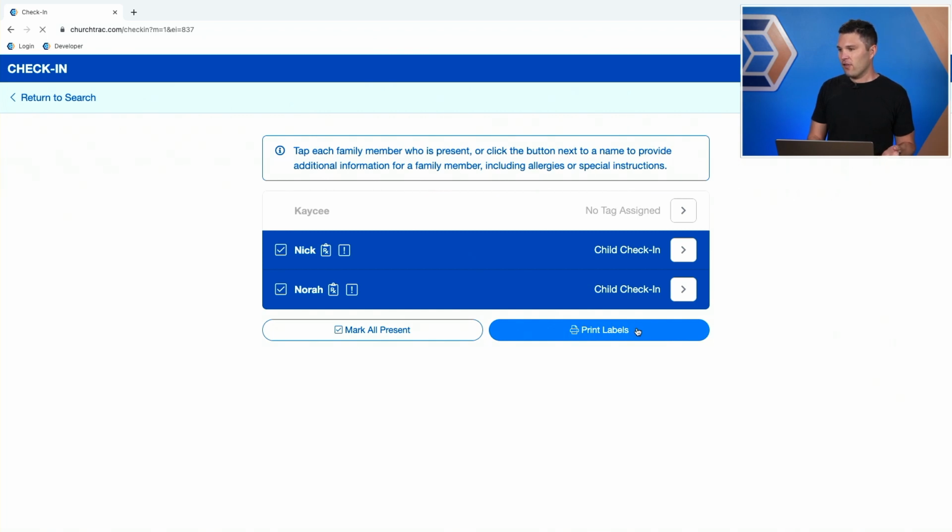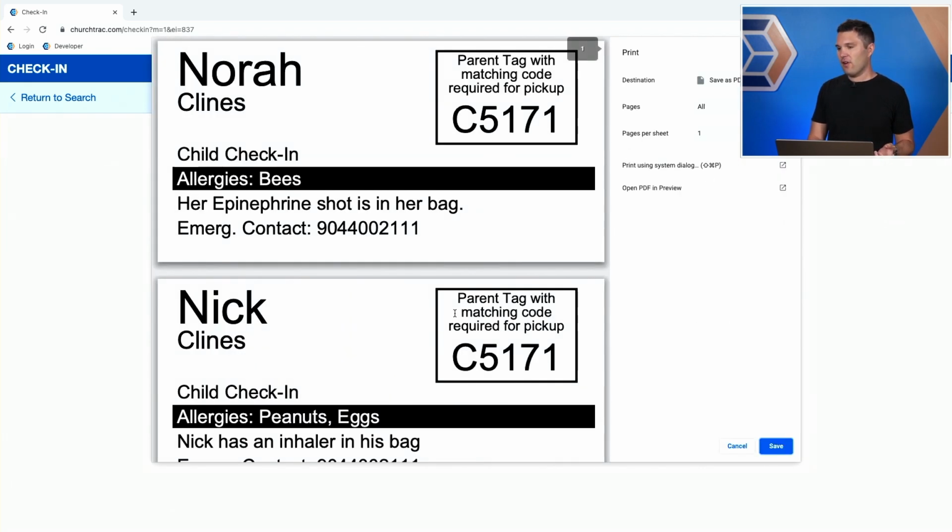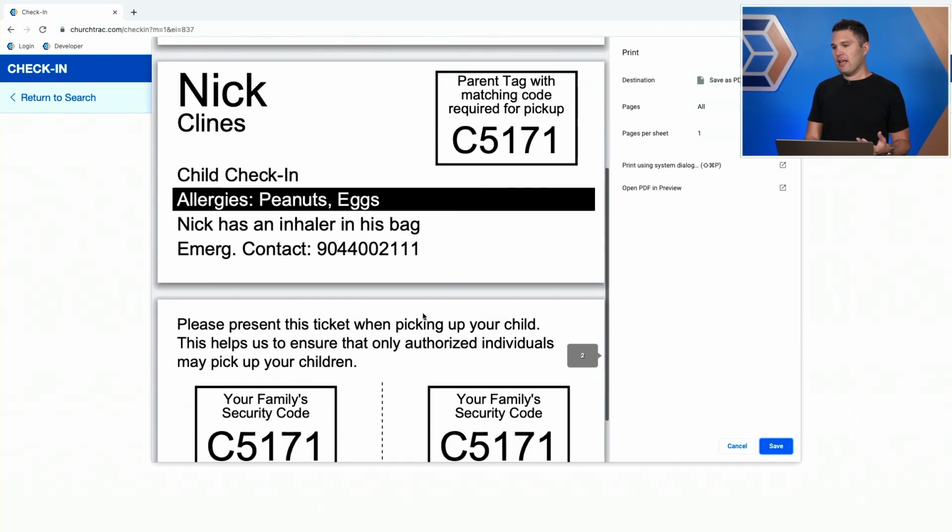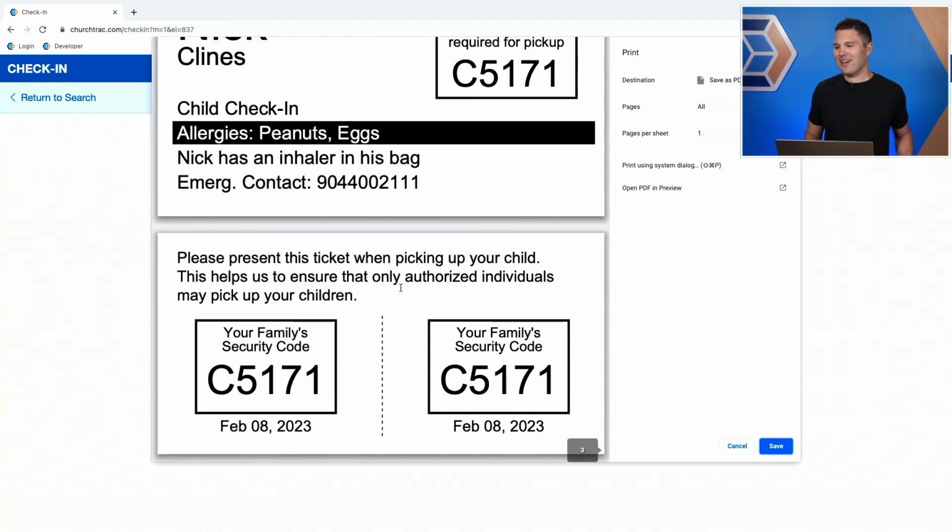And then I can just select print labels, and the software will go ahead and generate those. And there's that valet ticket I was telling you about. So, I'm here to pick up my kid. Here's a valet ticket. So there you go. That's check-in. I could talk so much more about that, but we just don't have the time. But such a powerful feature built into the events and attendance screen.